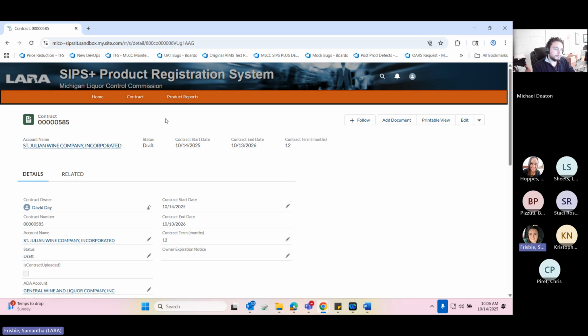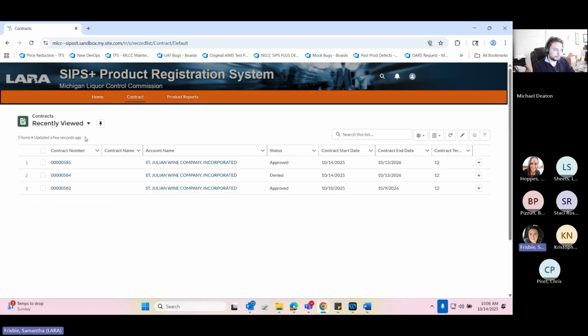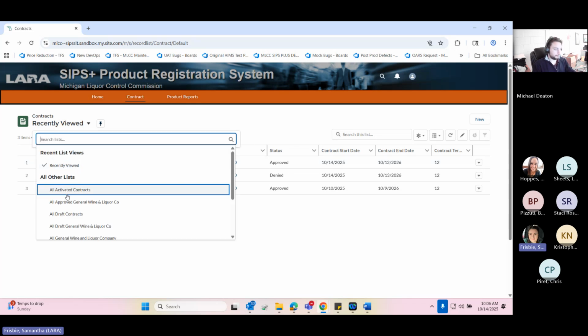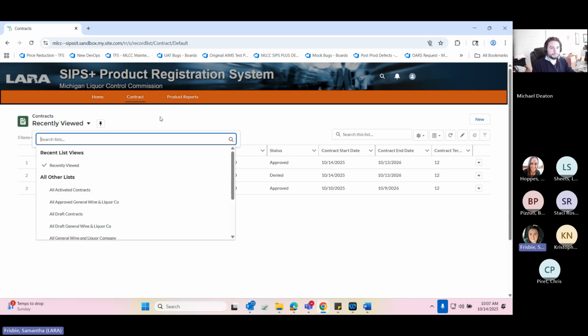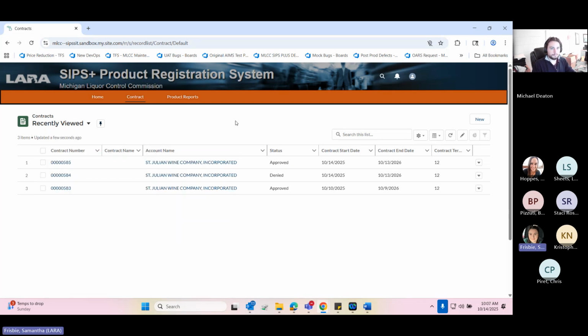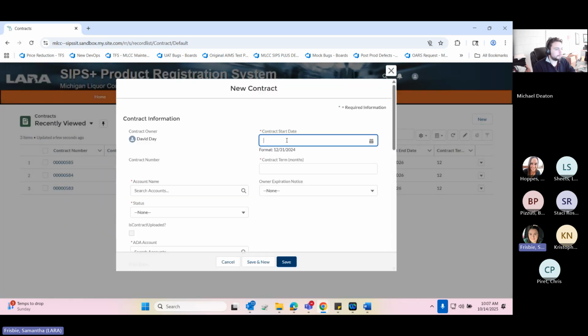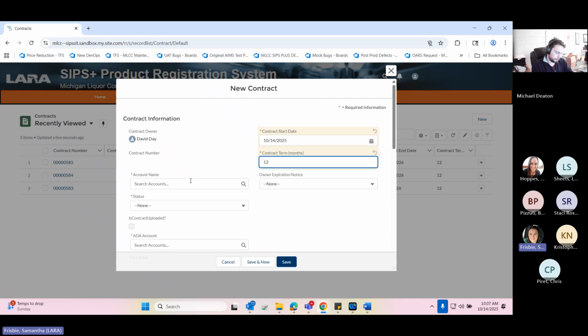Right. So we'll go back to our contract tab. Here you can see that the status has been changed to approved. If you want to only view approved contracts, you can select that view here. So the next one we are going to go over is if a contract has been rejected for some reason. So I'll go ahead and submit a contract quick, and we will reject it. And then we will go through how to resubmit that.